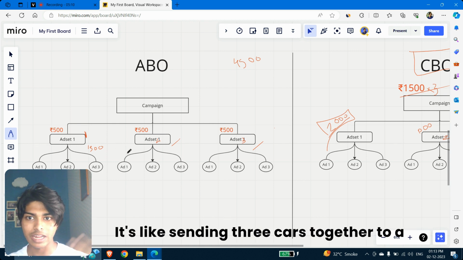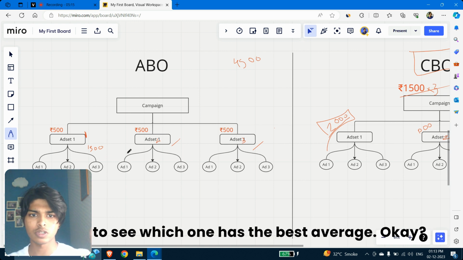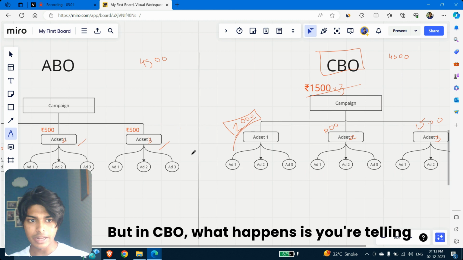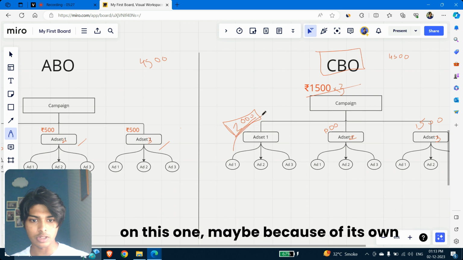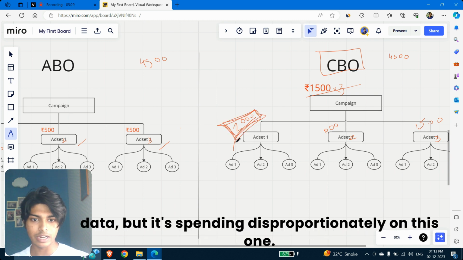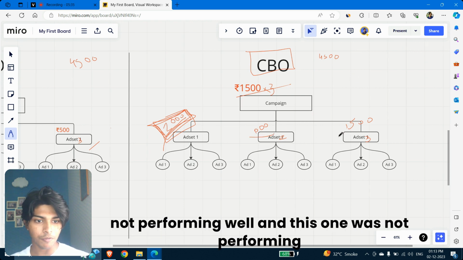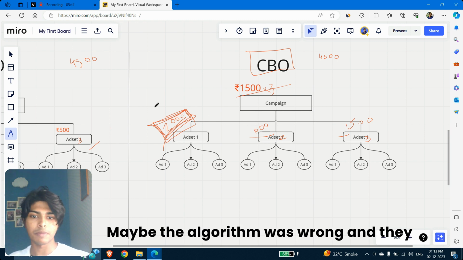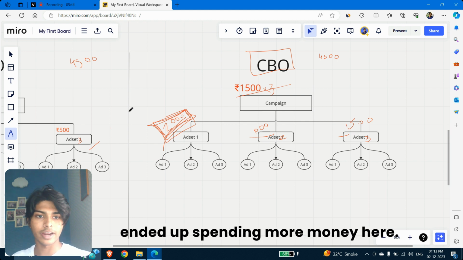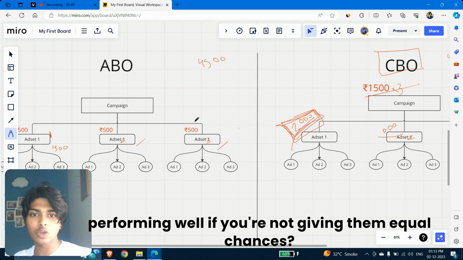Okay, it's like sending three cars together to a particular hill station and giving them equal fuel to see which one reaches, which one has the best average. But in CBO, what happens is you're telling Meta to spend anyhow, so it's spending disproportionately on this one, maybe because of its own data. So you cannot be sure that this one was not performing well because it's not getting enough money. Very frankly, it's not getting enough money. Maybe the algorithm was wrong and they ended up spending more money here. So how do you know which one is performing well if you're not giving them equal chances?